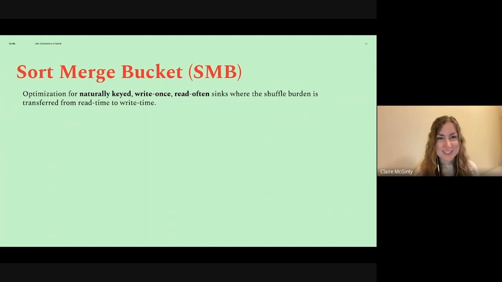Next, I'm going to go into what we call the sort merge bucket algorithm. It's based on a Spark optimization of the same name. We implemented it for Scio. So SMB, as we call it, is an optimization for data sets that are naturally keyed, write once, and read often. And what do I mean by that?